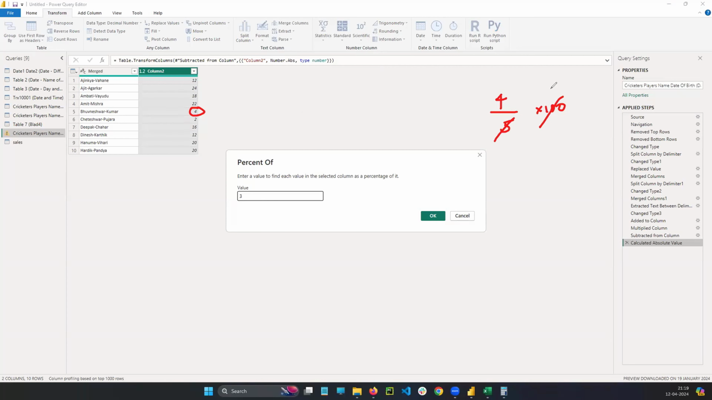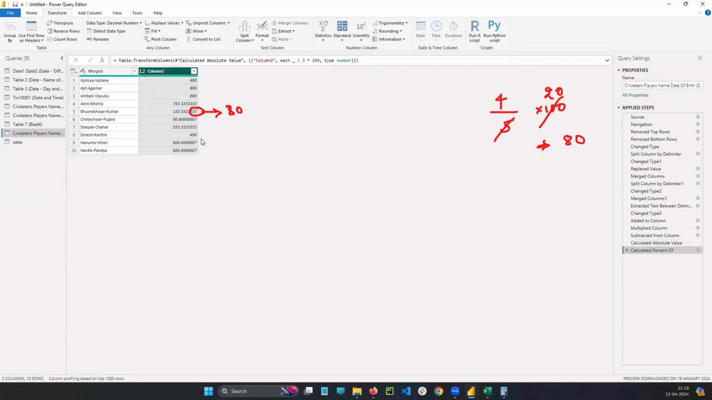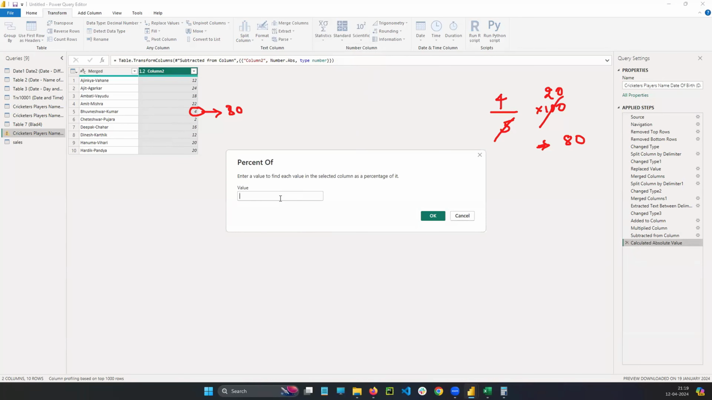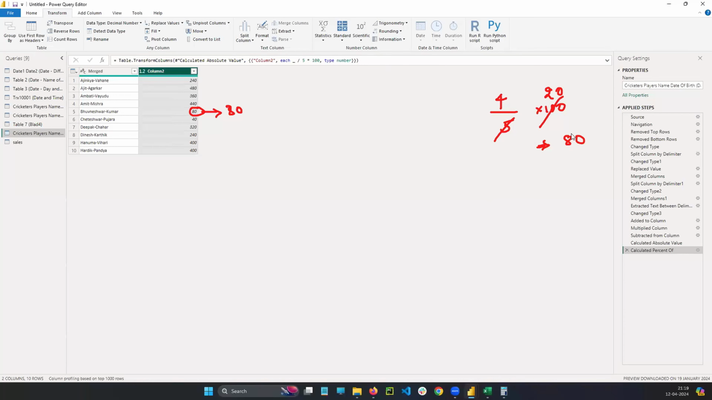5 ones are 5, 5 twenties are 100. Okay, 4 fives are how much? 20. So in the place of 4, you will get 80. See? In the place of 4, you did not get 80 because you gave 3, sir. That's why it's showing 133. Come back, sorry. So percentage of 5. If I give 5, 4 divided by 5 into 100. See, 80. Perfect, understood? How the math is happening?